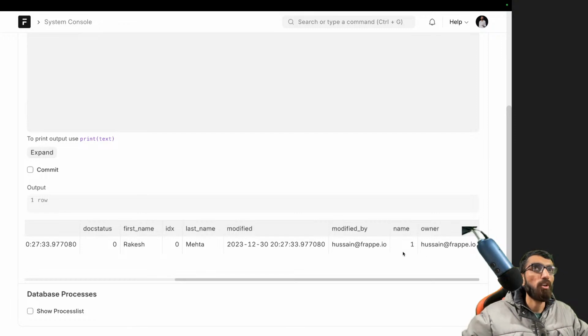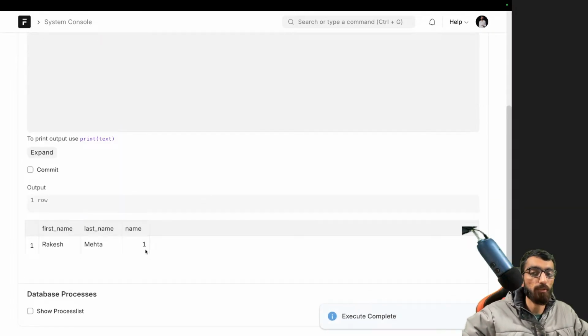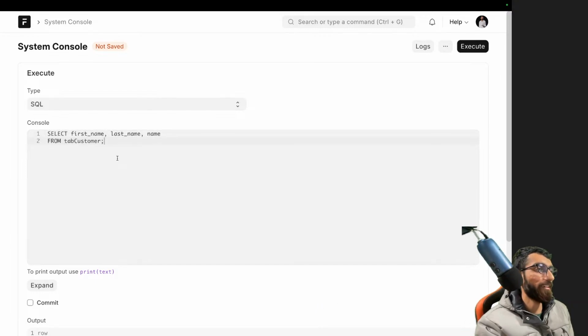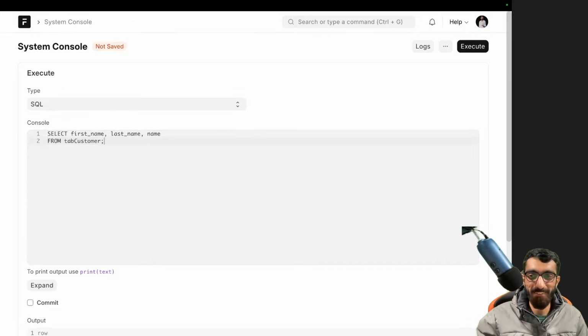So these are all columns added by Frappe for tracking who created this document, who modified it, when was it modified. But yeah, you can select whatever columns you added, like first name, last name, and in Frappe the primary key is called name for every doc type. So as you can see, one, Rakesh Mehta. Useful, right? Now that you learned SQL, you can play around with system console. That's it. So you can join stuff. But yeah, let's do something interesting.